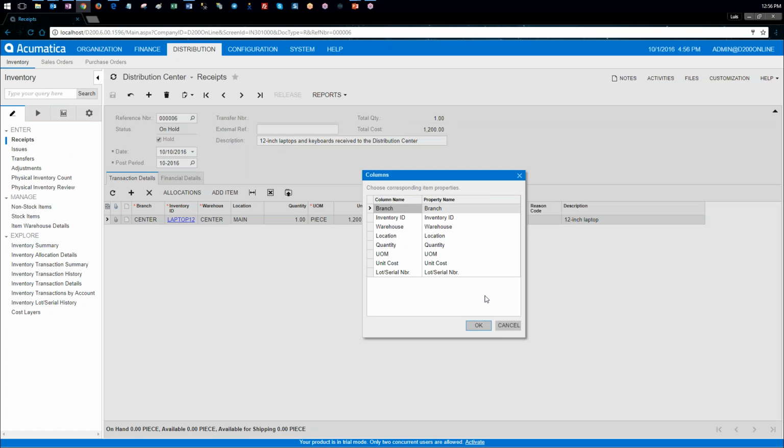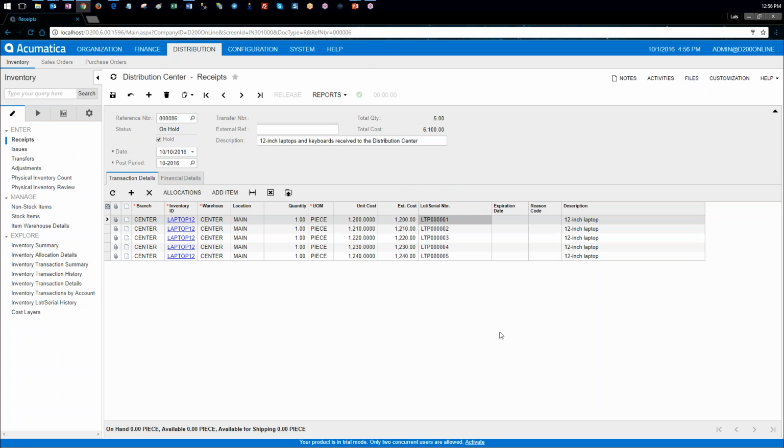Select and OK. OK. And if you see, we have 1, 2, 3, 4, 5 laptops, and each one has their own and unique serial number. We can save it here.